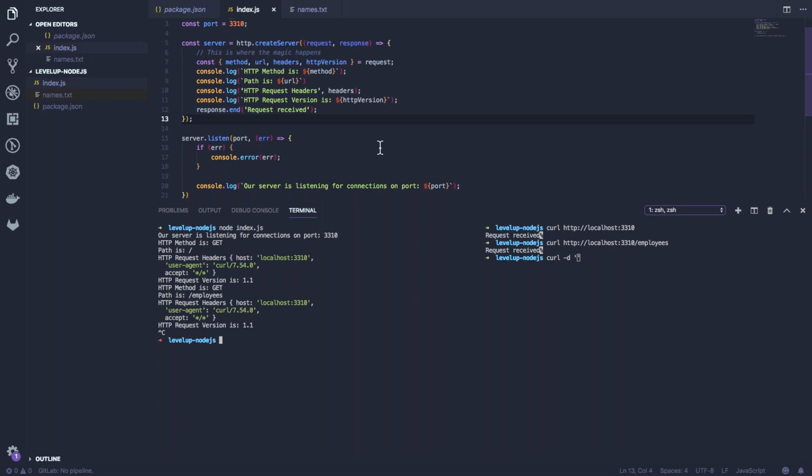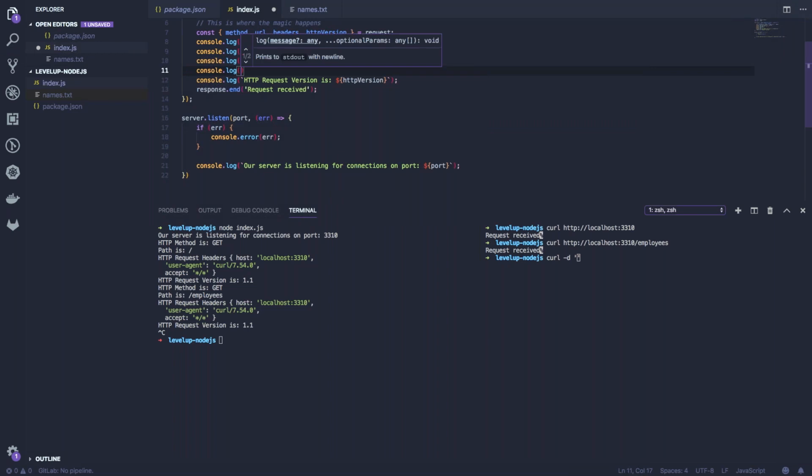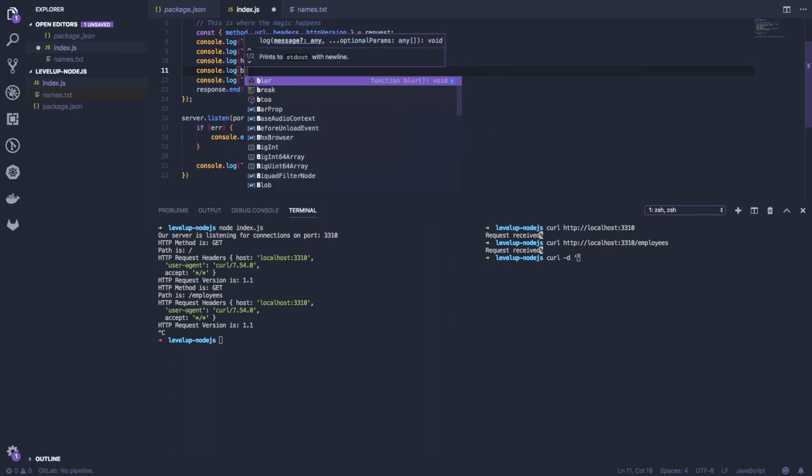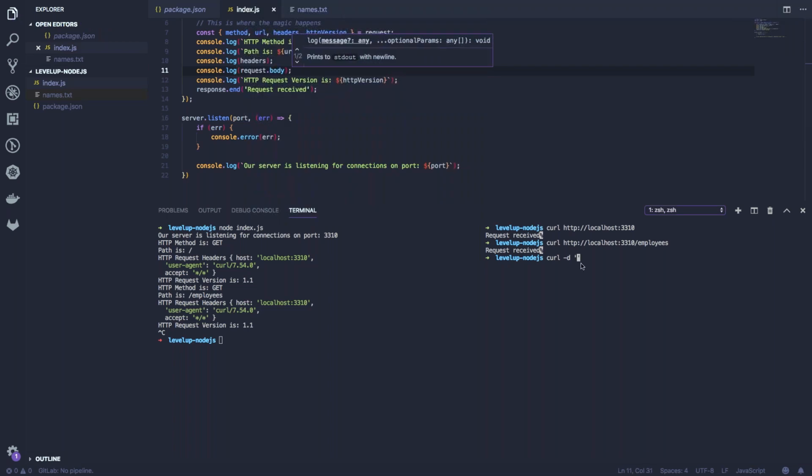I'll close this. I'll close the server. I want to modify it and add something else. So I'm just going to log this. Then I'm going to also log the body as well. So I'm going to do this now. I need to send the JSON. Say first name Patrick, last name Full.